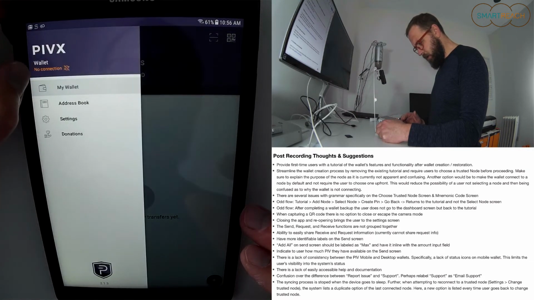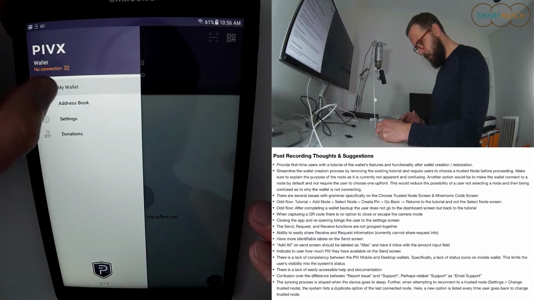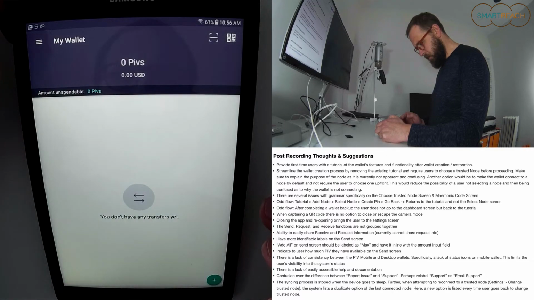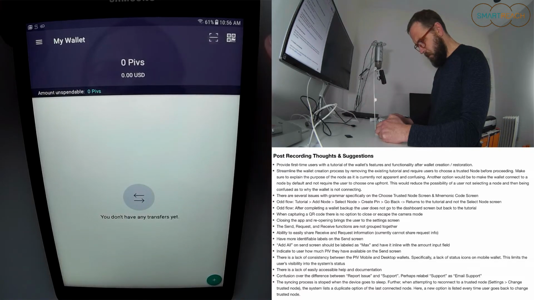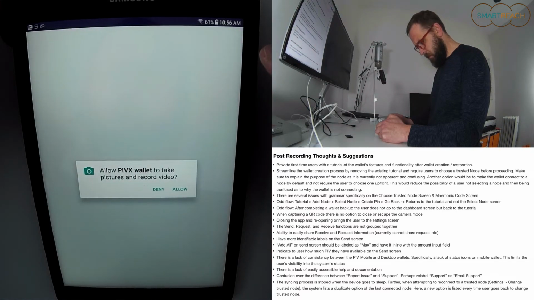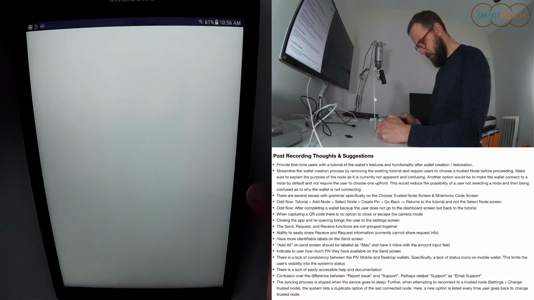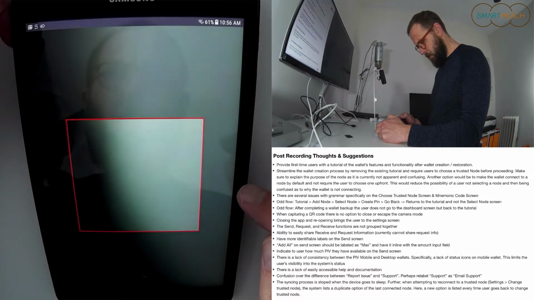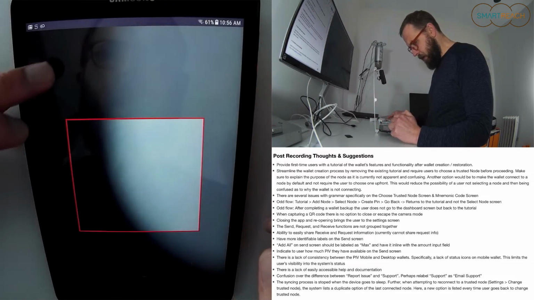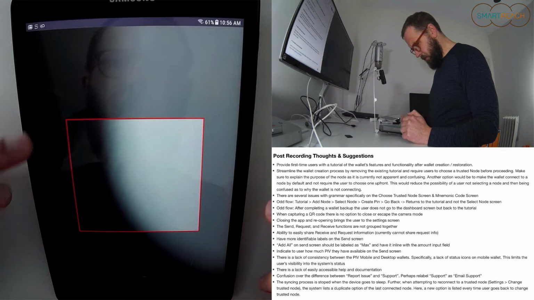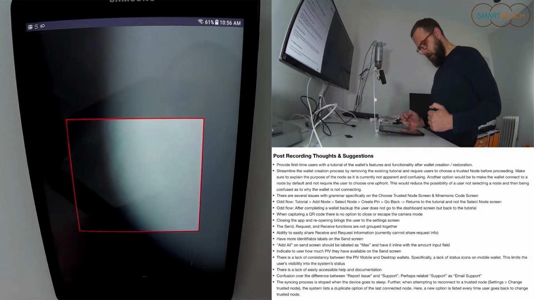It says no connections. What does that mean? What does it mean that I have no connections? How do I make a connection? All right, so this must be so you can do a QR code. How do you get out of this? How do I get out of taking this QR code?